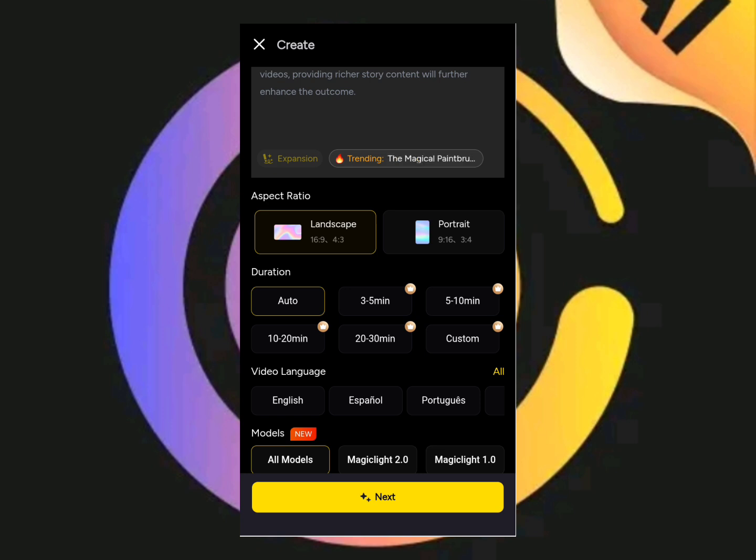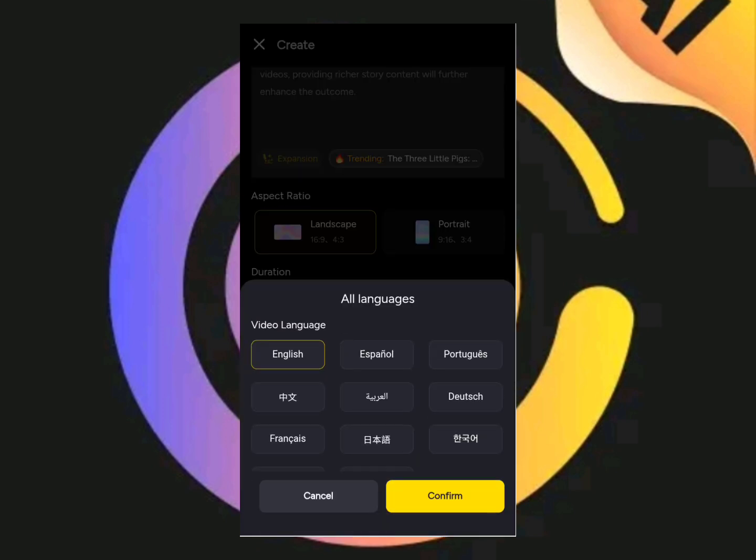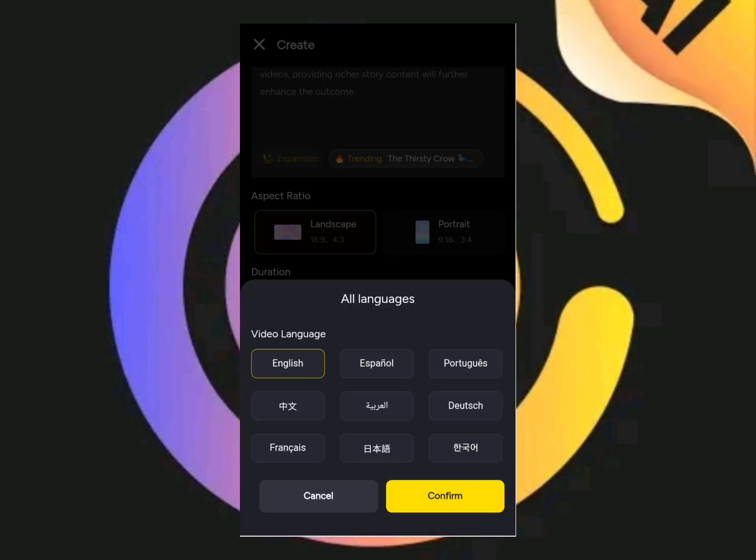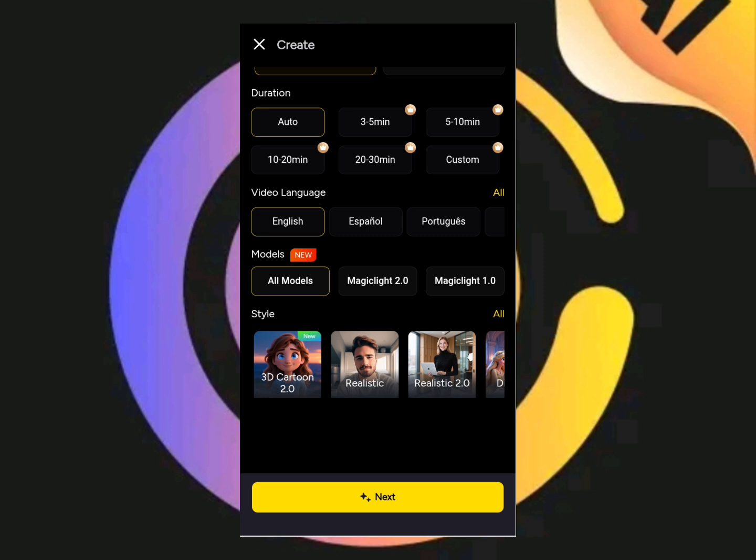Down here, you may see the language. You can also select the language of the video. You can tap on all and see all the languages that you can choose. We'll go with English. Also, you can see the model that you can use. You can use all models, which I do recommend.